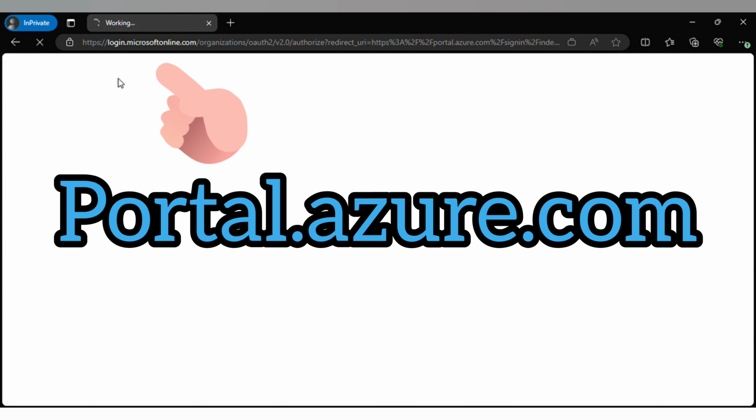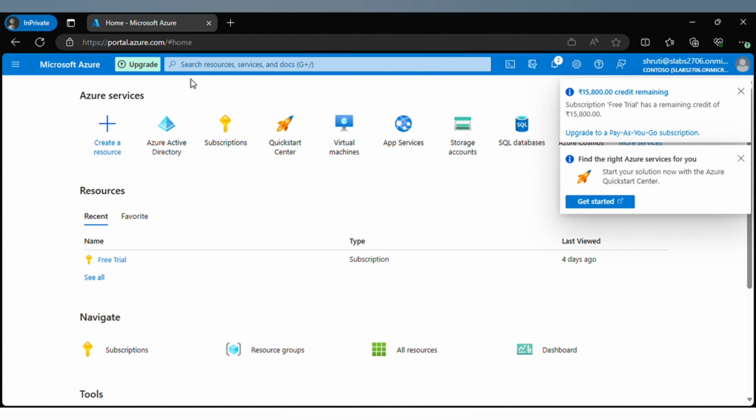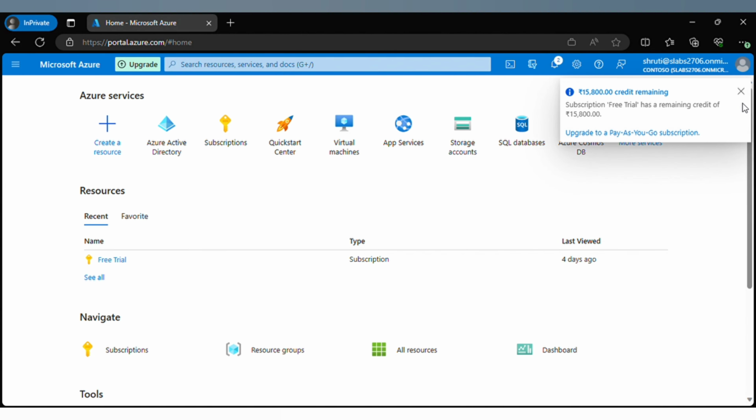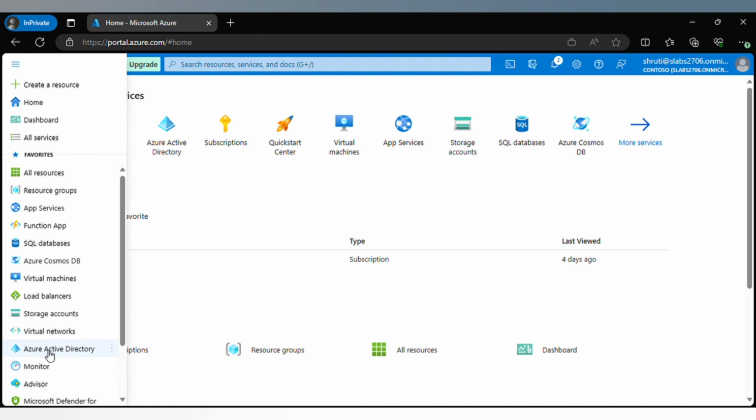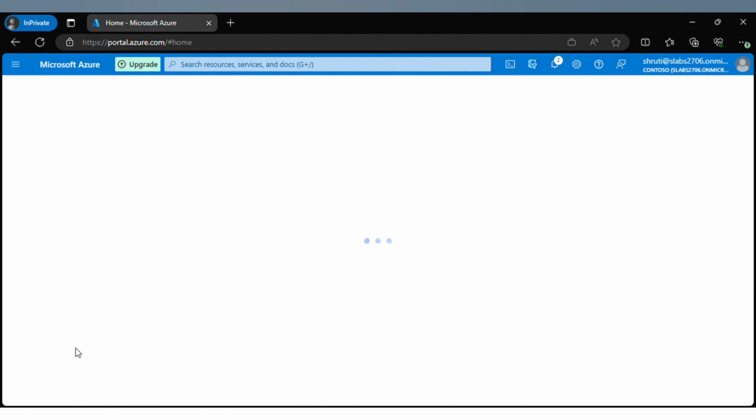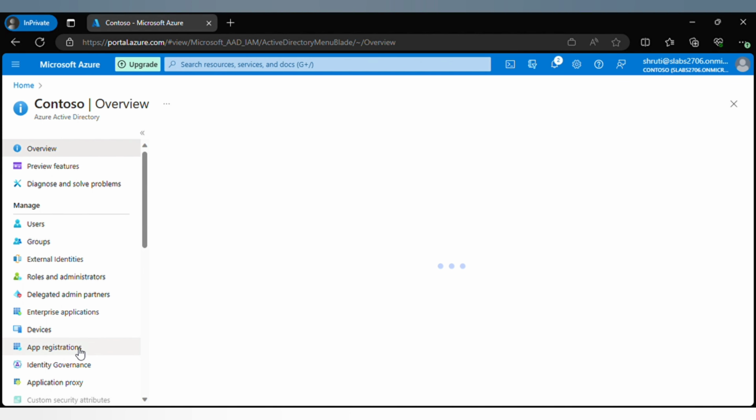So let's quickly go to portal.azure.com. This is the Azure Admin Center of mine. Now we have to go to Azure Active Directory. At the left upper corner there are 3 lines. Click on that, move to Azure Active Directory. I've clicked. Contoso is always the main domain of mine.